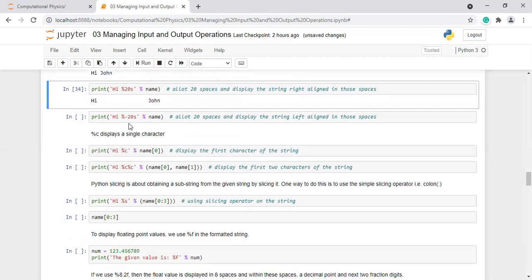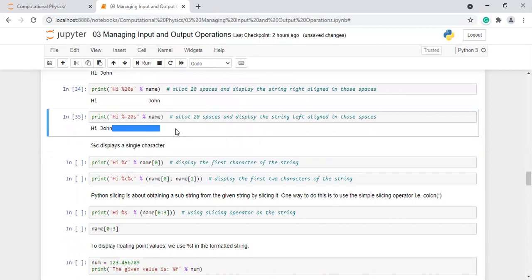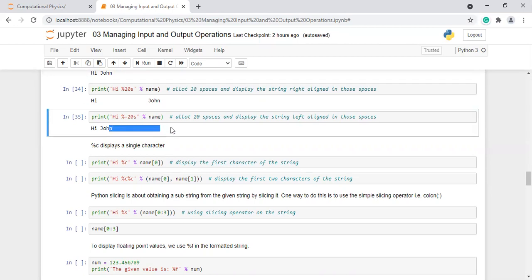And if you want to left align the name, you use minus 20. Left align, we have minus 20. Minus 20, left align. Let me run it. Hi John. On the right side, you have 16 spaces. Highlighting it, you can see the 16 spaces. Although John has only 4 characters, the remaining 16 positions are occupied by white space.